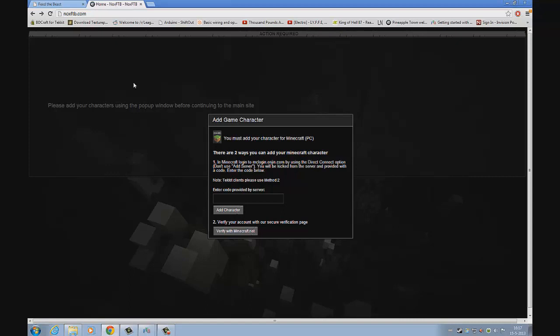So yeah, I'm here on the Noxftb site. My second account is currently asking me to add a game character. The first way is if you actually have an Mojang account already. You will get a code. You can enter it here, and then they will add your character. If you haven't subscribed before to Minecraft or registered, just use method 2. That will take you to the Minecraft website, and they will secure your account.